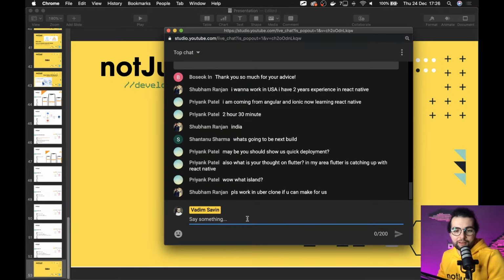I don't know. But yeah, I saw that it's growing pretty well, and I'm not saying that I will not try it. Maybe I will love it more than React Native. Who knows? But that was my first impression when seeing Flutter code.